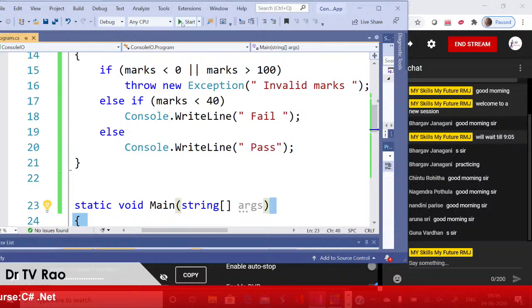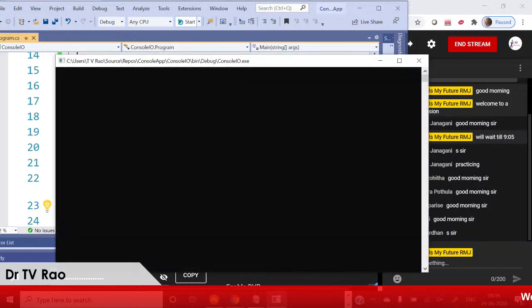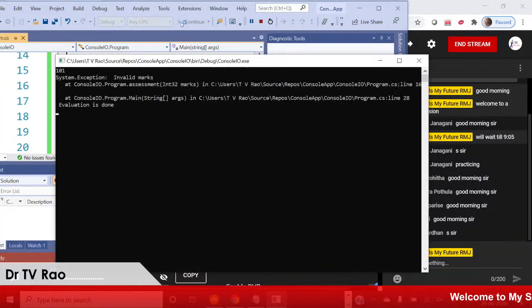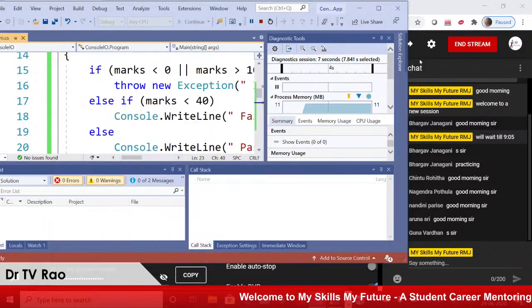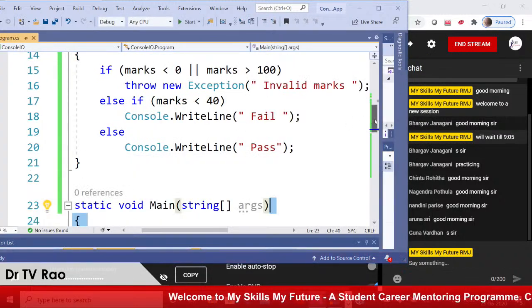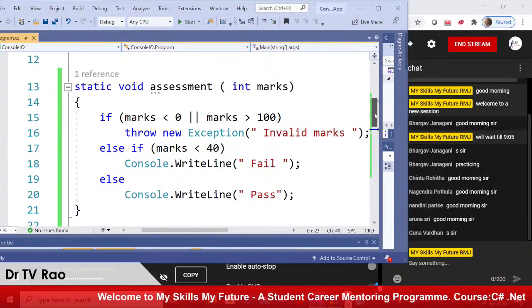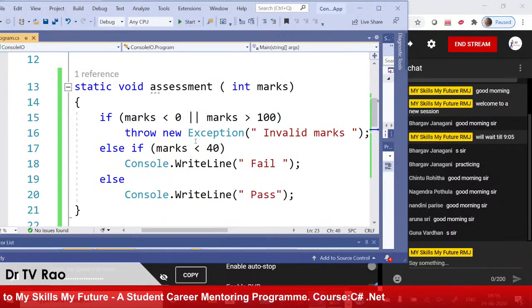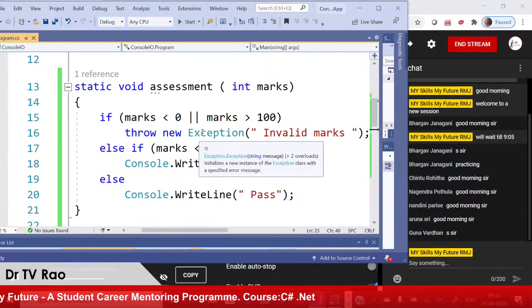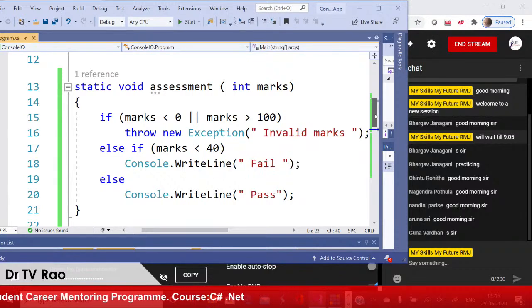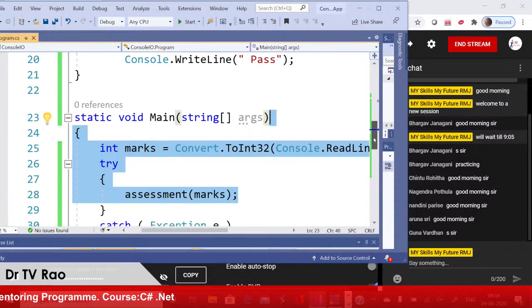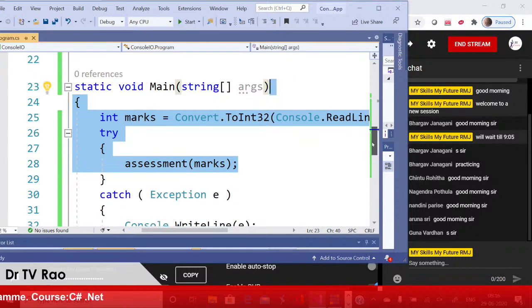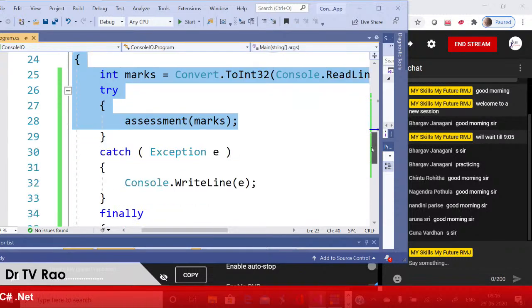Okay, let us enter marks more than 100. So exception is thrown and exception message is printed. Is this clear? This is application of throw. So whenever we get an error, exception is thrown to the place where the function is called and is caught. Is this clear?